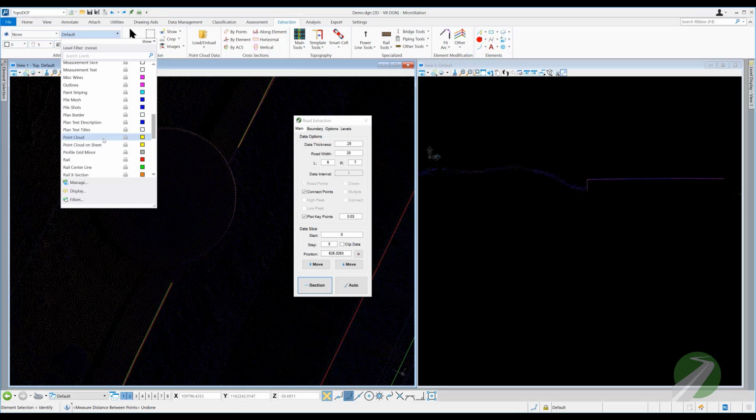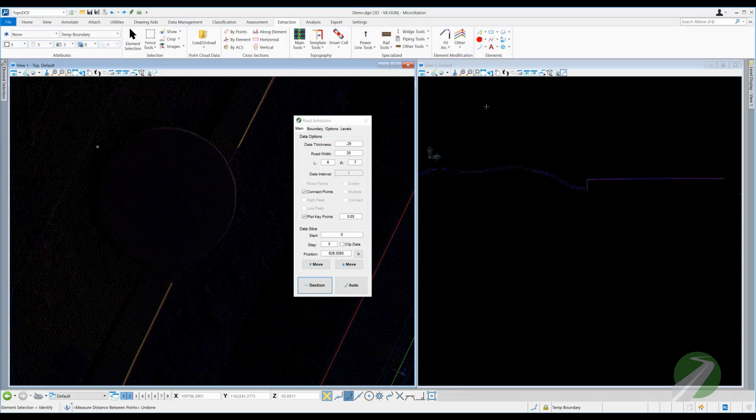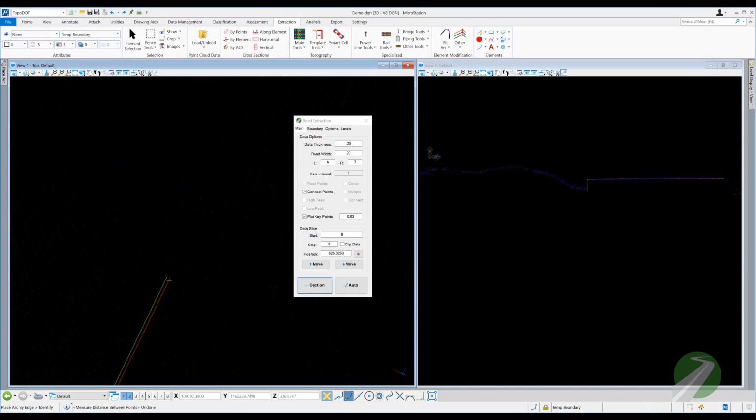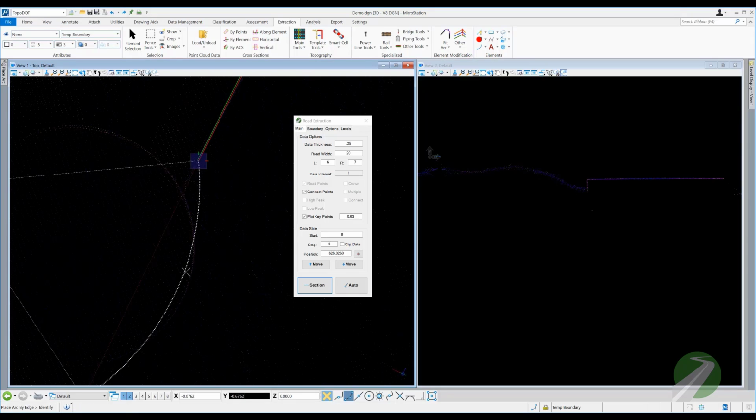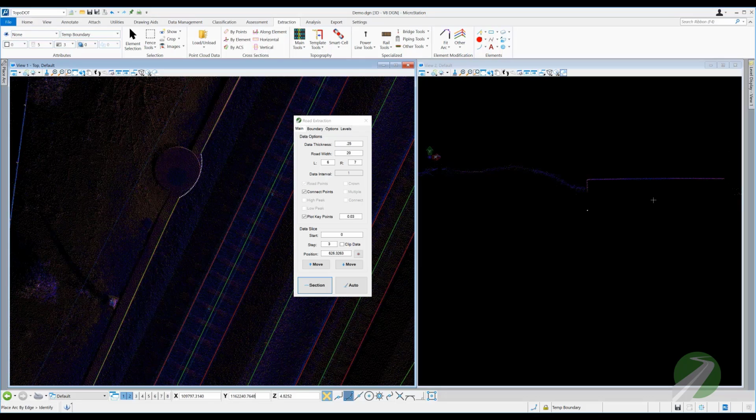I'm going to change my level I'm drawing in to one that I already have selected in my tool under boundaries. Because I don't need to worry about the Z coordinates of my element, I can draw it from top view.